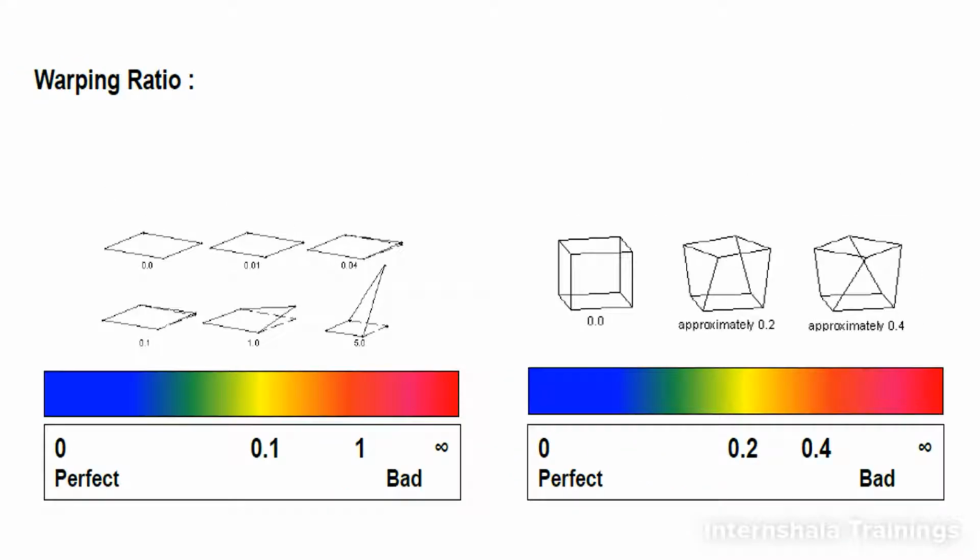Then coming to the third parameter, it is the warping ratio. For 2D elements it is going to range from 0 to infinity. Likewise for 3D elements also it is going to range from 0 to infinity. For 2D elements, if you want a perfect mesh, this warping ratio should be nearly equal to 0. If it ranges from 0 to 0.01 then the mesh is good, but if it crosses 0.1 the quality of the mesh is going to deteriorate for 2D elements.